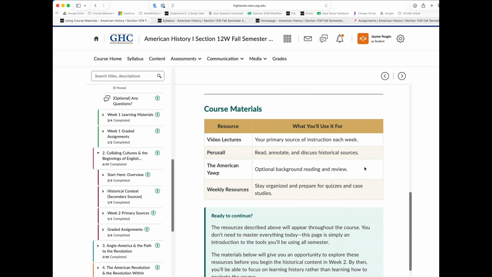Okay, so each week, the class is organized around a central historical question. This is a big question about the period that doesn't have an easy right or wrong answer. It can be answered in a number of ways based on evidence. So what you're going to be doing is kind of weighing evidence to figure out what your answer to that question is. And the primary source assignments will help you do that. So these are the big things, the video lectures and primary sources.